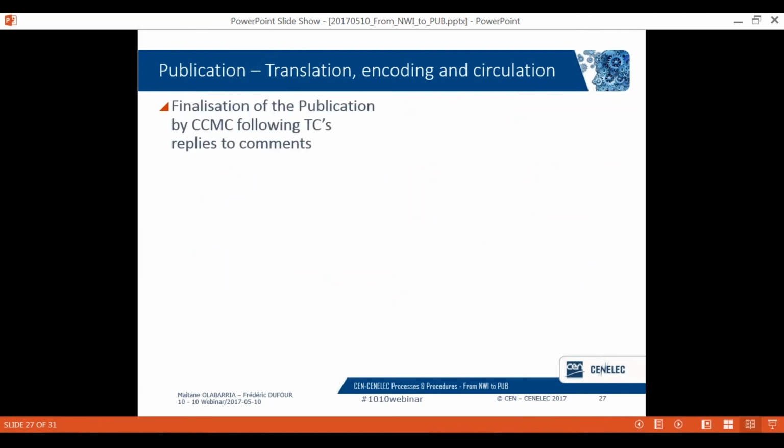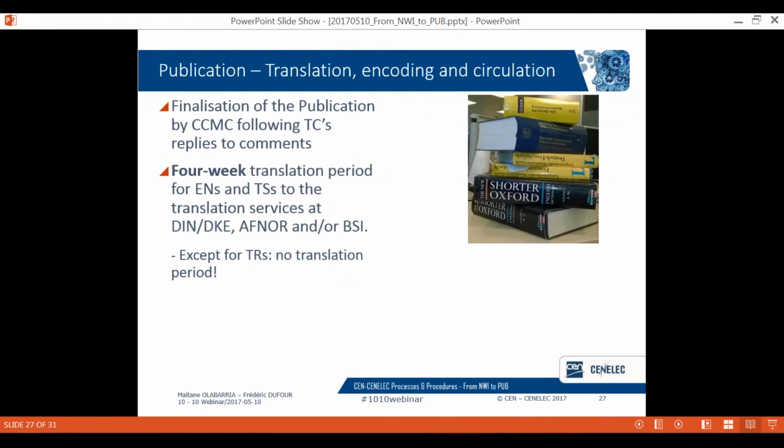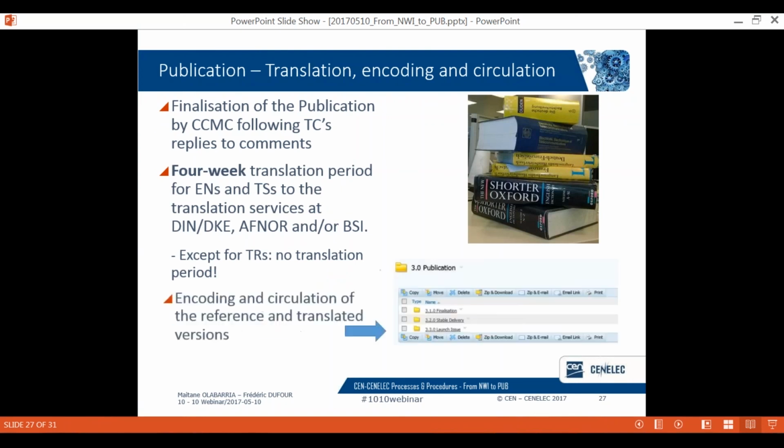Then at publication stage, you can see nice dictionaries laying on a desk on the photo. This means that there is now a 4-week translation period for ENs and TSs to the translation services at DIN or DKE, AFNOR and or BSI, except for TRs for which there is no translation period. And then the reference and translated versions are encoded and circulated.